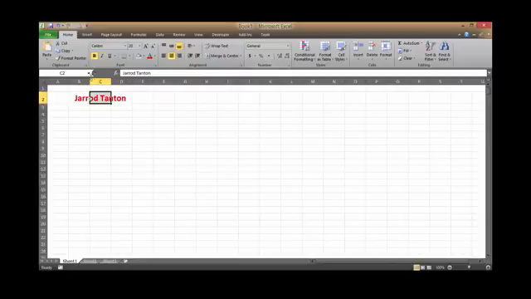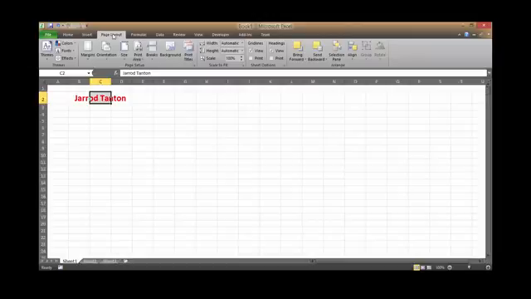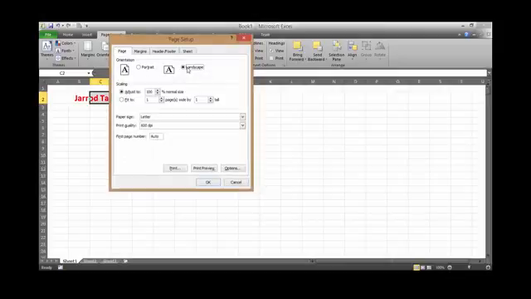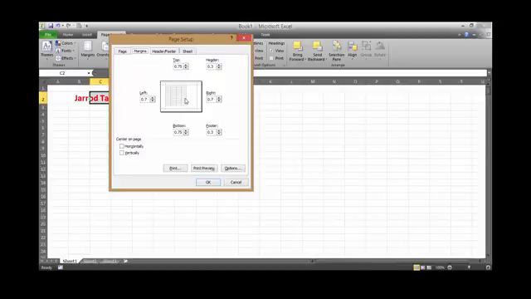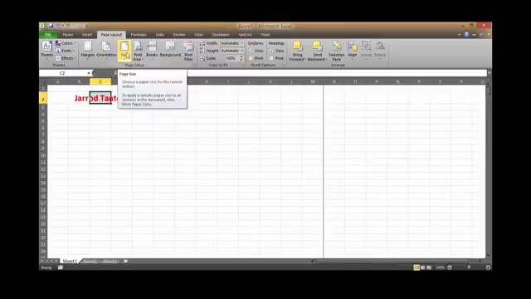If we jump over to another tab, say maybe the Page Layout tab, we can control things like our actual setup. So maybe we want to change our page setup to be landscape when we print it, or we want to change our margins, or things along those lines. We'd be able to do that from the Page Setup tab.